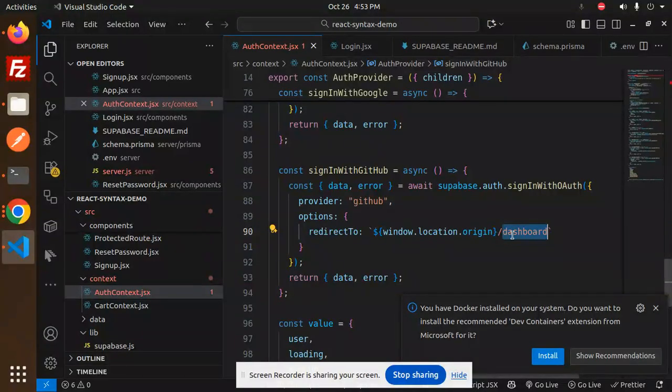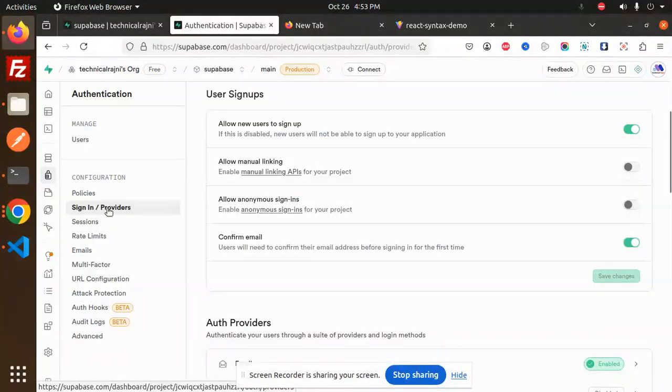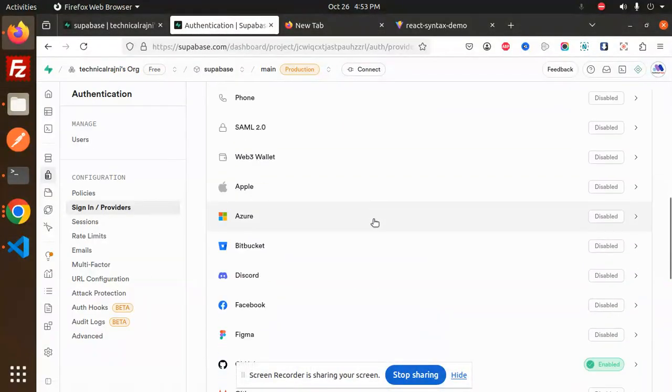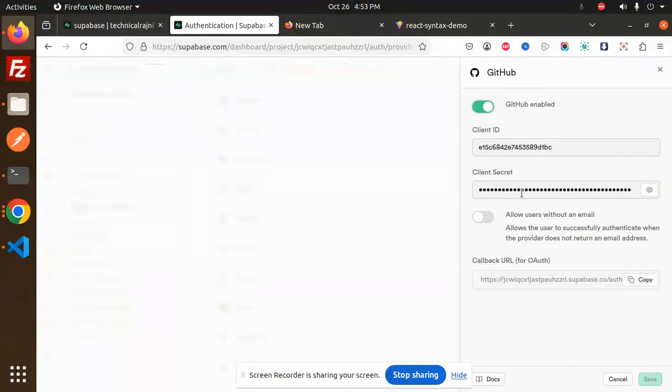But another thing that we have to do is the configuration. So how are we going to do that? In authentication, we have sign-in providers. In the auth providers we have Facebook and everything. Let's go to GitHub. In GitHub we have to provide our client ID and the client secret. We have to enable this GitHub button.